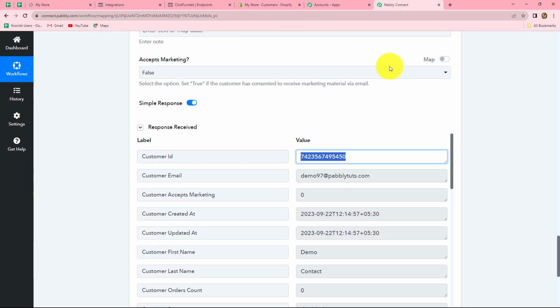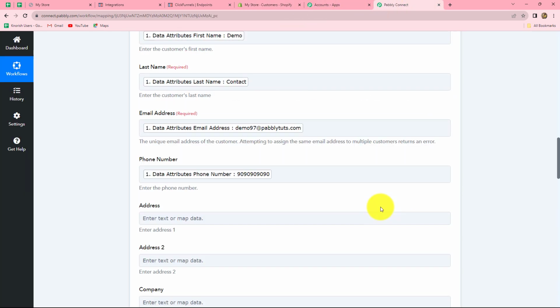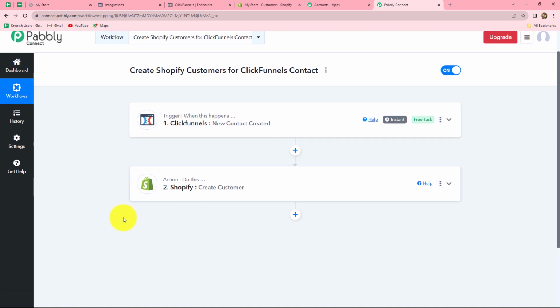Now let's go back on Pabbly Connect and summarize what we have done in this workflow. We have taken only two steps here: trigger and action. In trigger we have taken ClickFunnels and in action we have taken Shopify, and we have connected both of them by using Pabbly Connect in such a way that whenever a new contact is created in ClickFunnels, the response of that contact will automatically be captured here in Pabbly Connect, and after that by using the same response, a customer will automatically be created in Shopify. So this was the full workflow, and we have to use these steps in order to integrate both these applications by using Pabbly Connect.